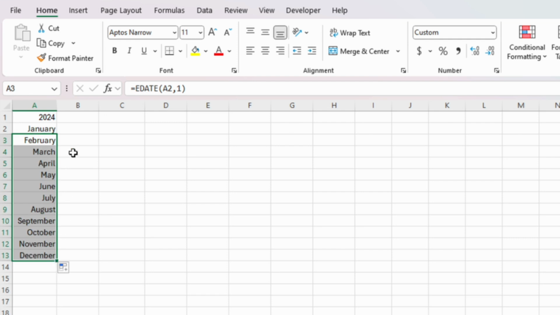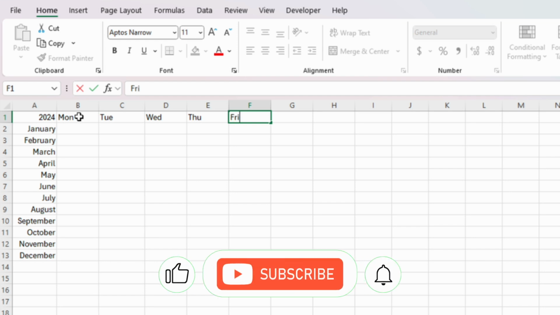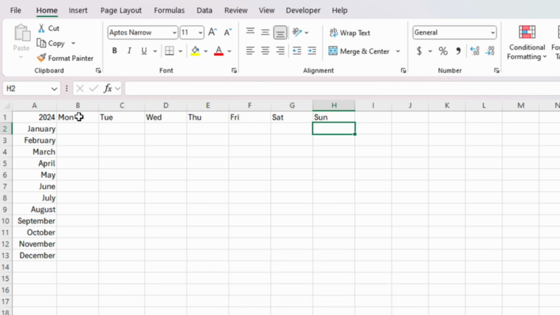The next thing is to add the days of the week, starting from cell B1, and we will use the short format of the days of the week. So Monday, Tuesday, Wednesday, and so on. The next step is to add the first day of each month in the right column. So January 1st, what day would it be? Is it a Monday? Is it a Tuesday? Is it a Wednesday? We will need to figure that out.